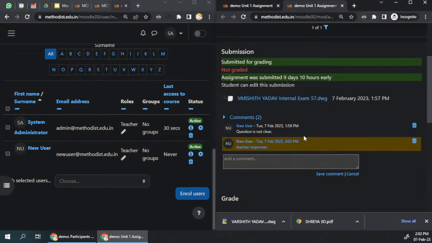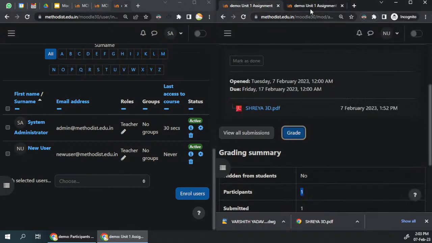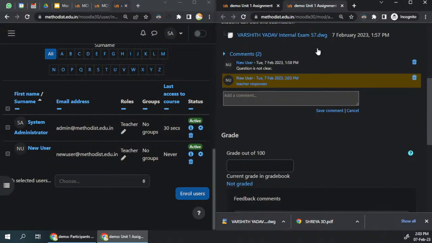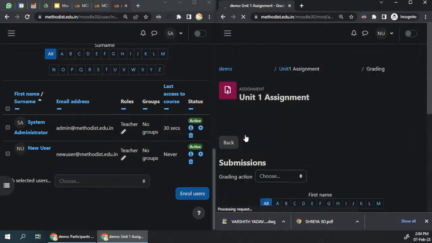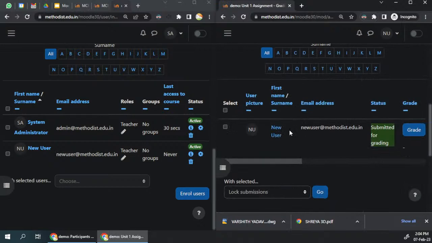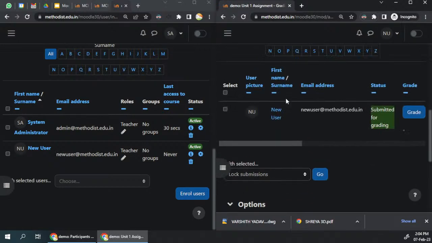So once the problem is found out, the teacher can provide a solution to that in the form of a new upload of the file, which then becomes available to all the participants. Okay, so this is how the faculty can do it. If instead of going for grading, the faculty just wants to view all the submissions, we can just click on view submissions, and all the submissions will appear over here. Fine. So right now there is only one submission appearing over here.